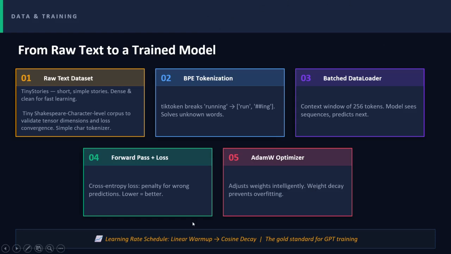So when coming to the data and training part, the model was trained on a tiny story dataset and a tiny Shakespeare dataset. The tiny story dataset is a short, simple story, which is dense, clean, and good for fast learning. And the tiny Shakespeare is a simple character tokenizer. I'm also using byte pair encoding tokenization here, that is what we discussed before.